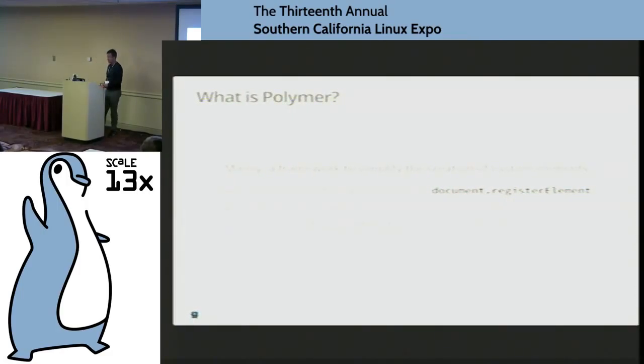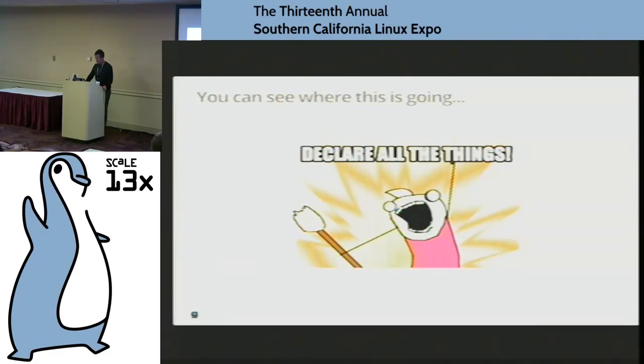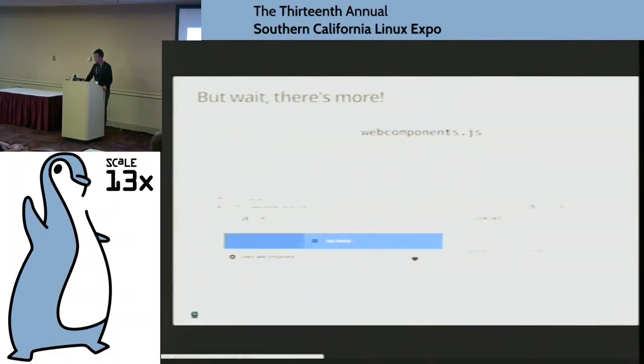First of all, it lets you create your elements declaratively. You don't need to use document.registerElement anymore. This is funny, you will see, it actually lets you use custom elements to define custom elements. It lets you map events declaratively and even declarative layout. So it's basically declare all the things. But that's not even all.